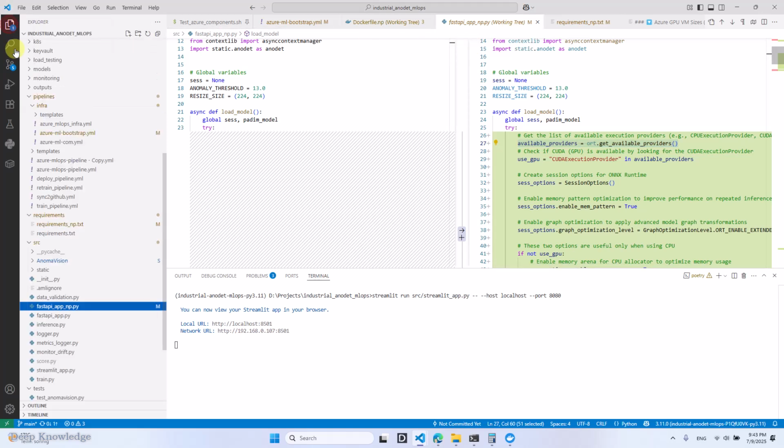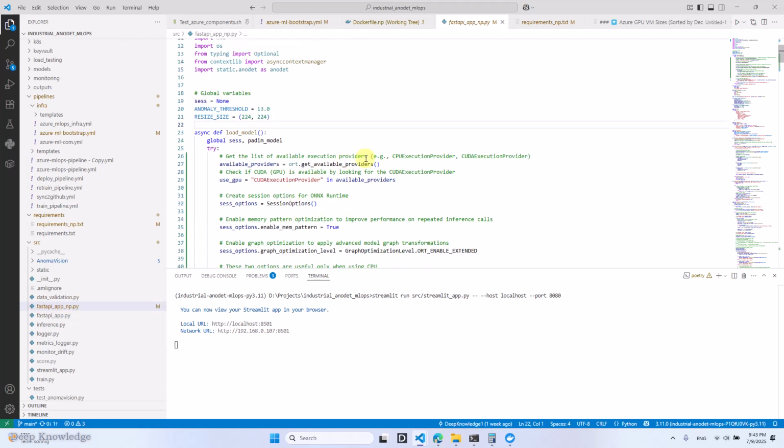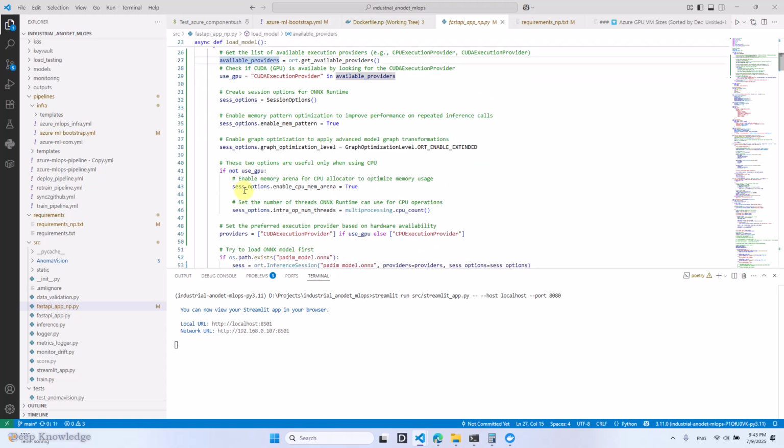Okay, then let's just go back to this one here. So you can see here, this is a CPU. It might be a CPU or GPU or CUDA. And in here, if it's not a GPU, we need to optimize the memory here.